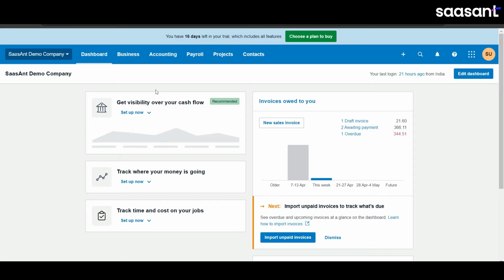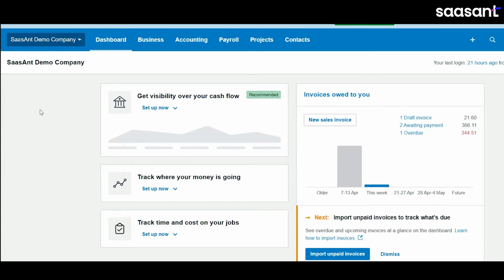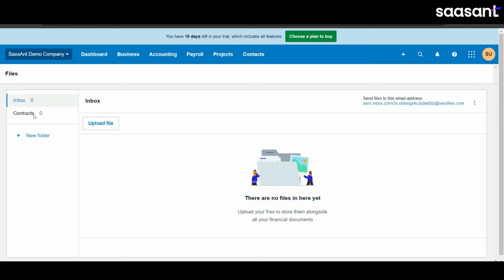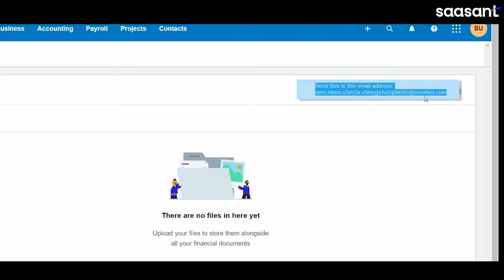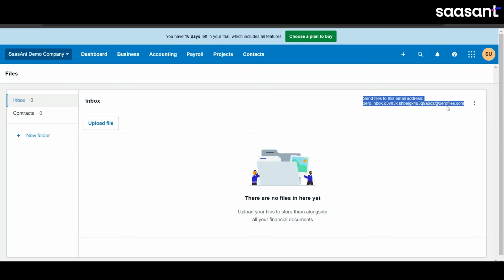Let's get started. Navigate to the Company tab, select the files. Here, you can email documents directly into the File section of Xero using a unique email address. This method is ideal for keeping essential documents and receipts separate from unpaid bills for tax purposes. Any attachments sent to this address automatically generate a draft bill. It's a fantastic way to streamline your paperwork.